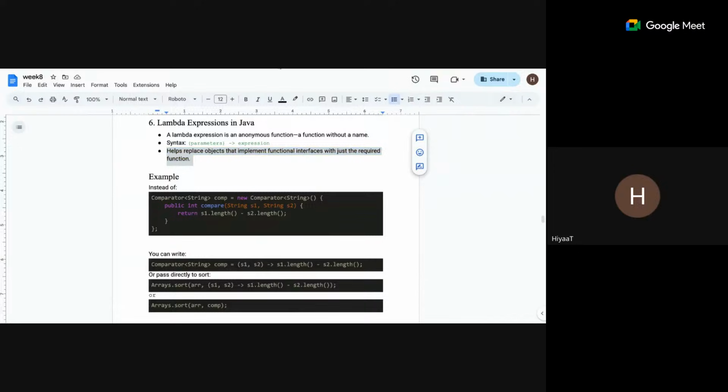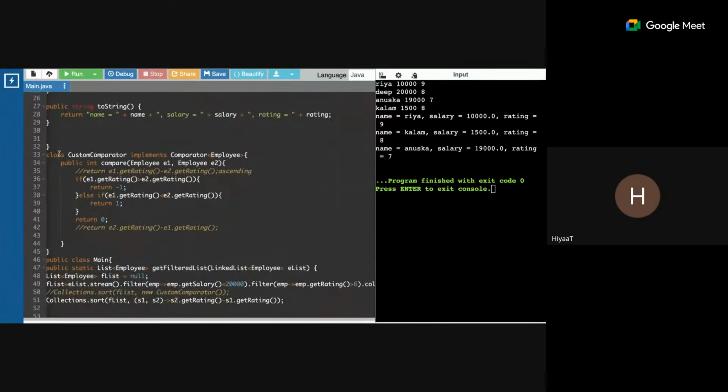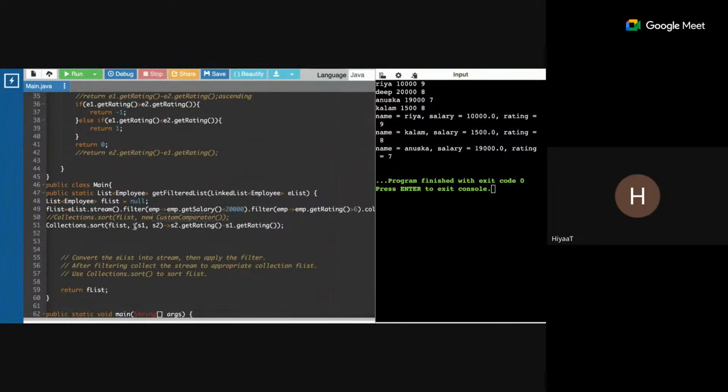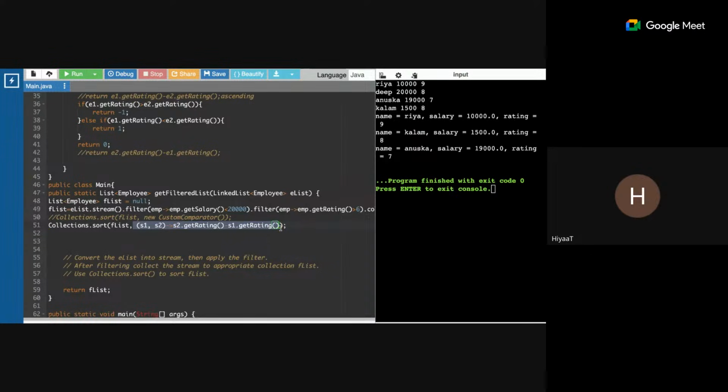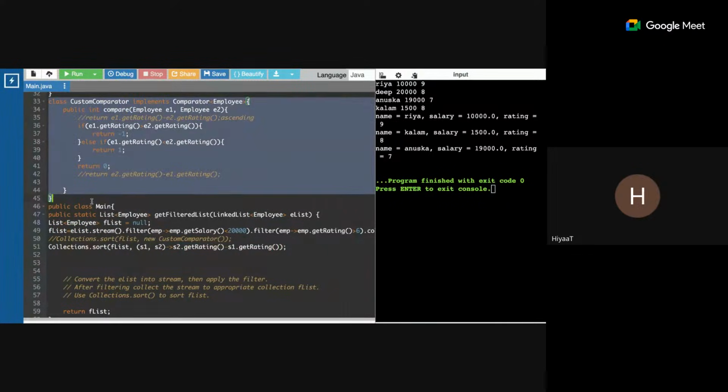So it helps replace the objects that implement a functional interface with just one required function. In this code itself, instead of passing a new instance of custom comparator, I simply passed a lambda method that satisfies the compare method logic. Instead of line 50, I can do line 51. I don't even have to write this whole function. It reduces the amount of lines I would write, so it's much more concise and easy.